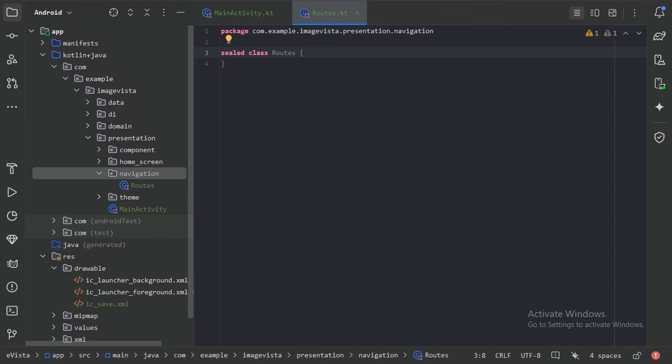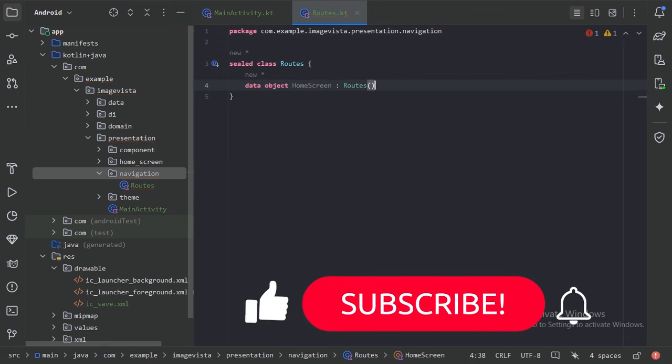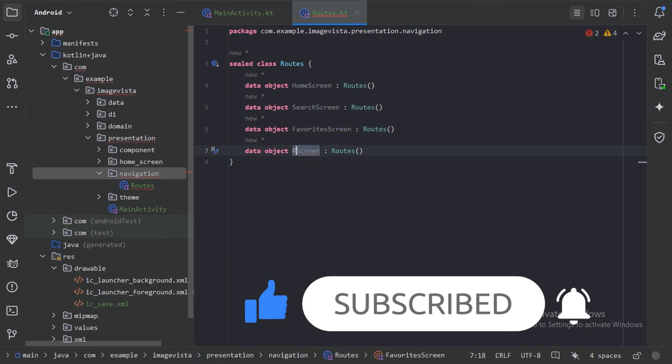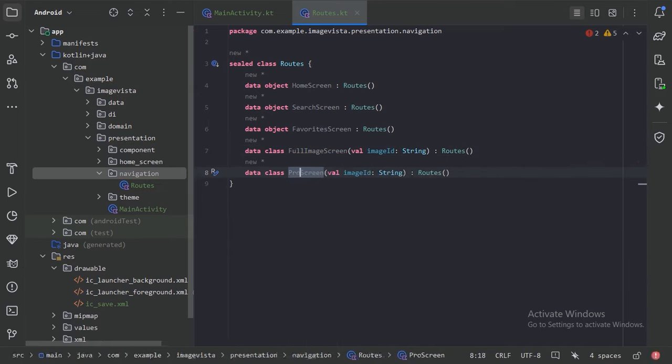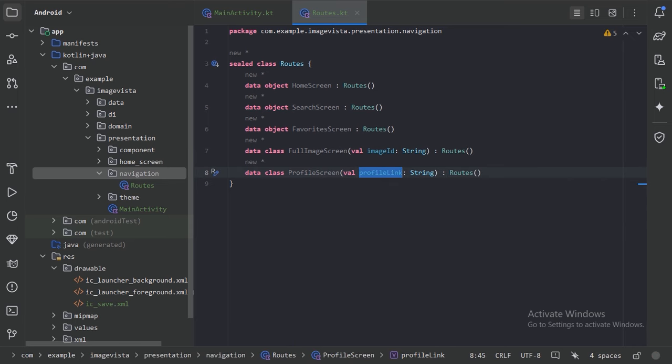So in our application, we will be having 5 screens. So let's just specify all those screens. So these will be our 5 screens. For defining some screens, I have used this data object. For some, I have used this data class.